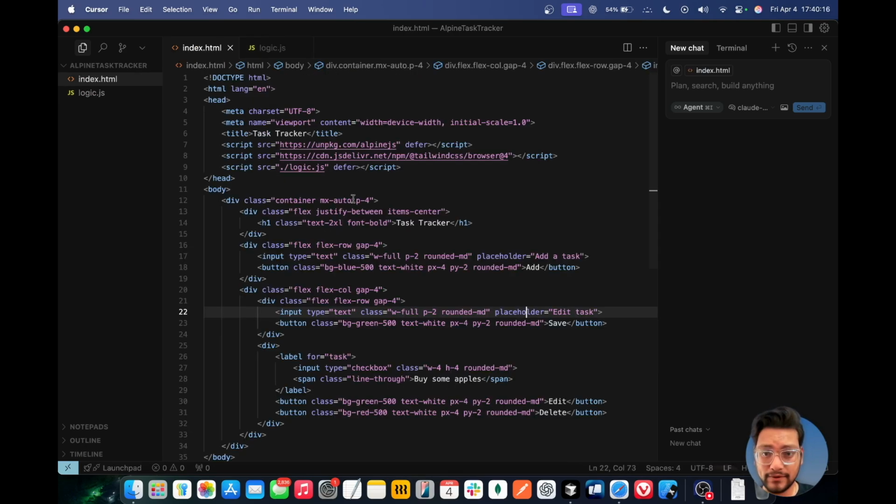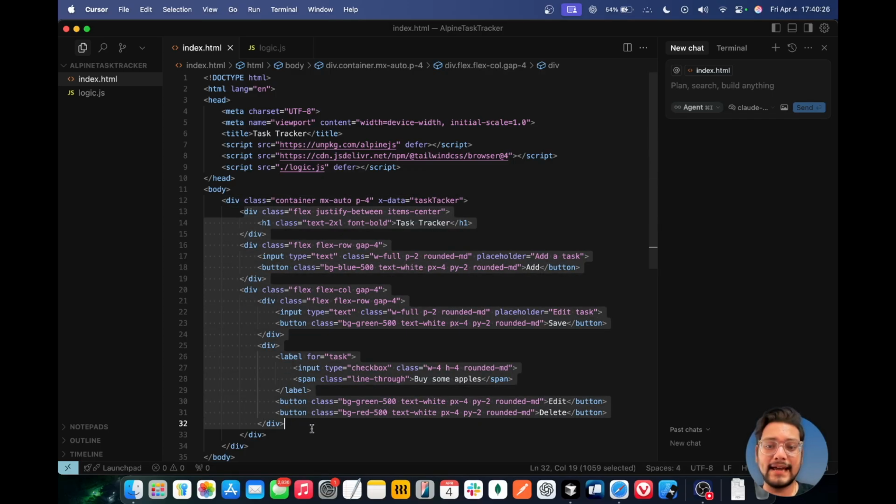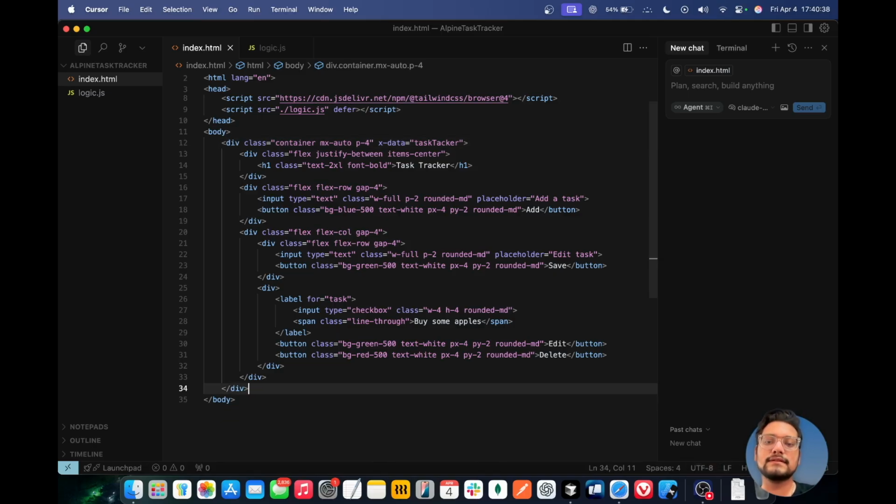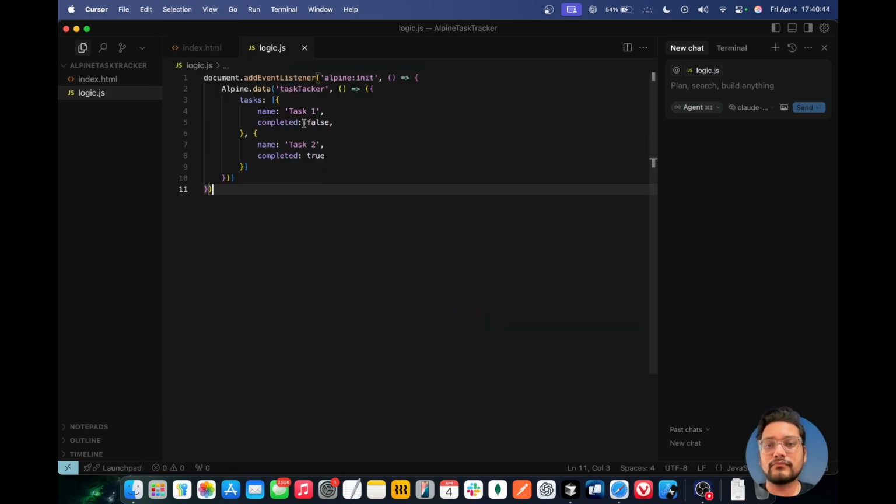And now let's see how we can access it. What you have to do is go here and set x-data equal to taskTracker. Now all of these elements have access to that data, right? If you try to access the taskTracker data outside this div, it will not work, because the scope is just between these two tags. So now we have tasks.